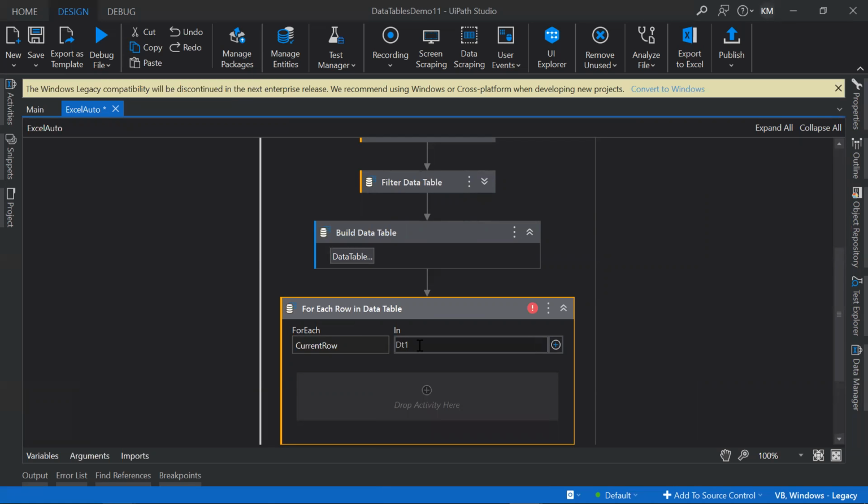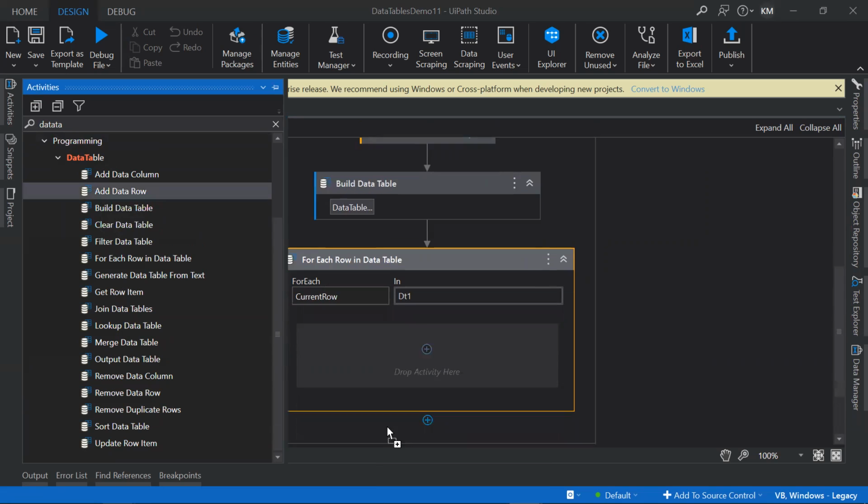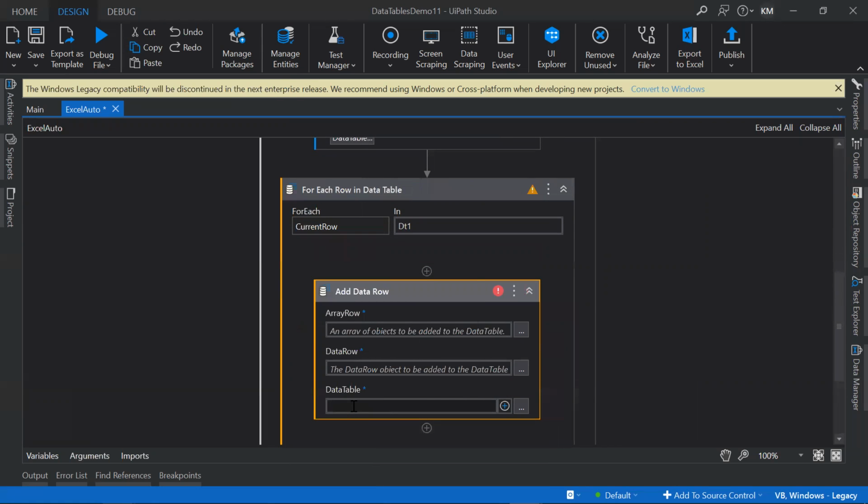The bot should iterate through dt1, and while iterating, it should add data row. See, add data row. In which data table? dt3. In dt3, it has to take value from dt1. It should add it to the dt3. And here, what values do you have to add? What values should the bot add?